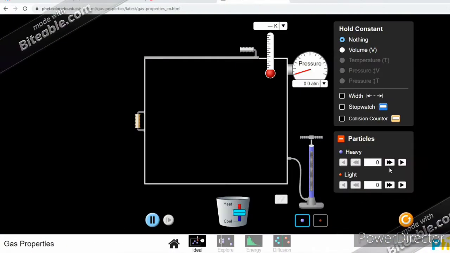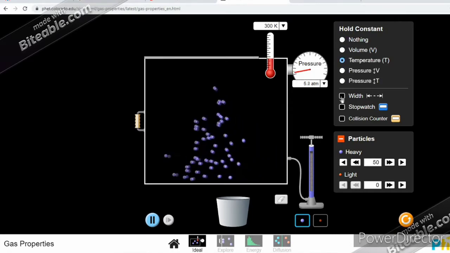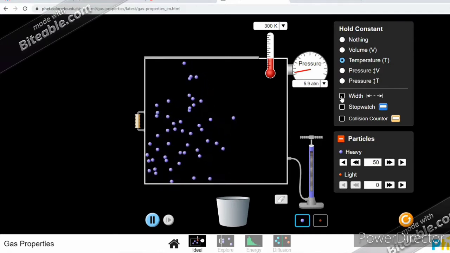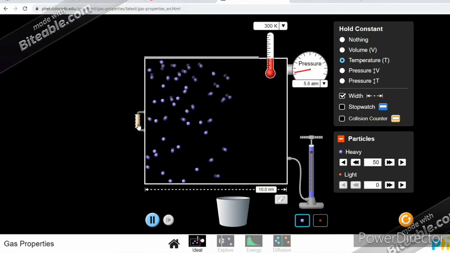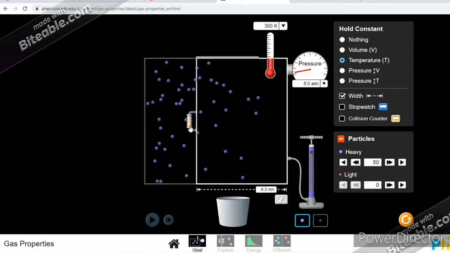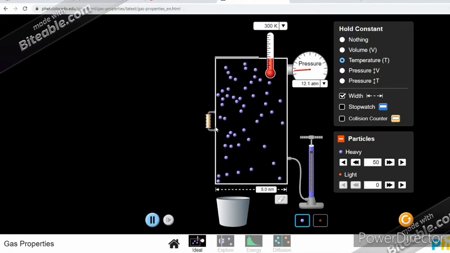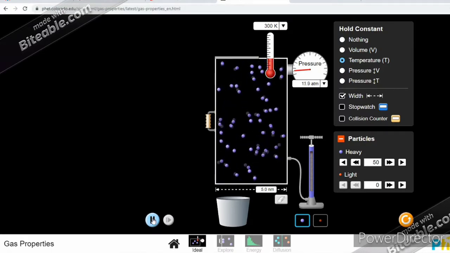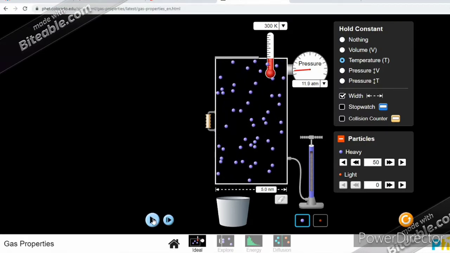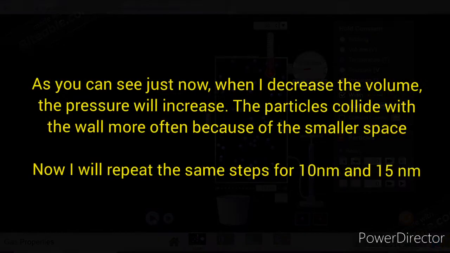First, pump 50 large particles into the container and then set the temperature as constant. Turn on the width and adjust the width to 5 nanometers. Then determine the pressure by clicking the pause button, and the pressure is 11.9 atm.